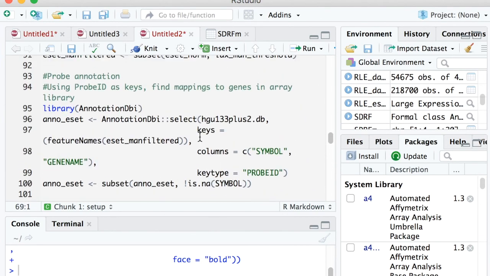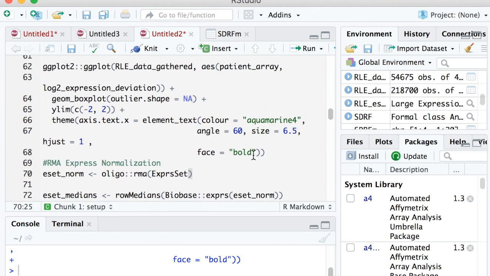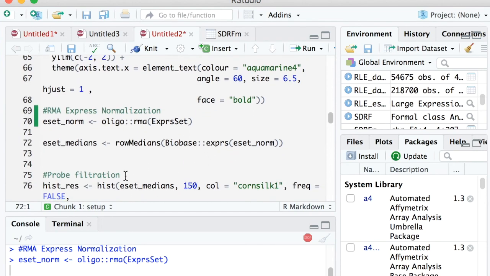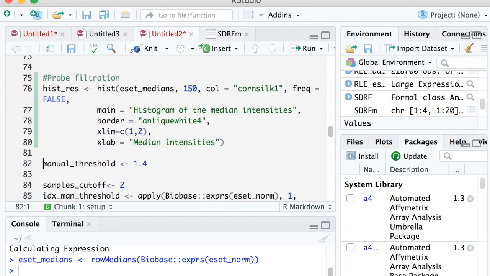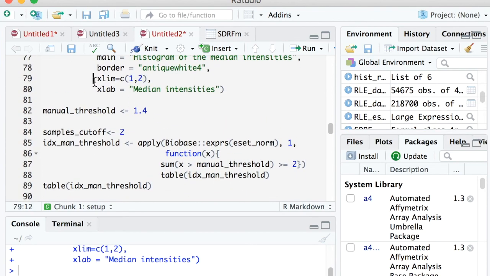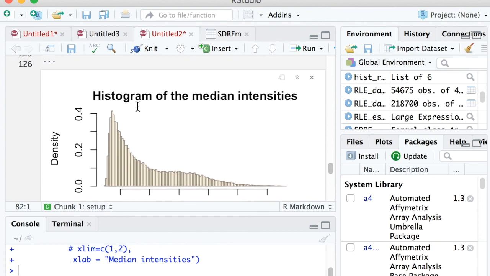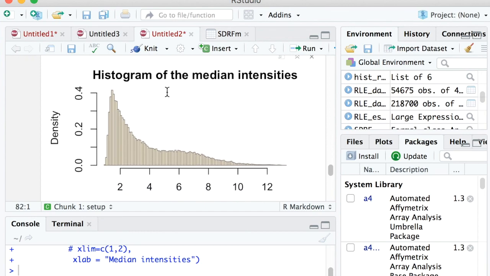Now, next step in the process, we will actually run the full RMA normalization to adjust for deviations in aggregate intensity of other probes. And then we will do a probe filtration to get rid of probes that have low median intensity. So we plot a histogram of the row medians. Let's get a general picture first. And we can see here a distribution of the median intensities for all the probes.